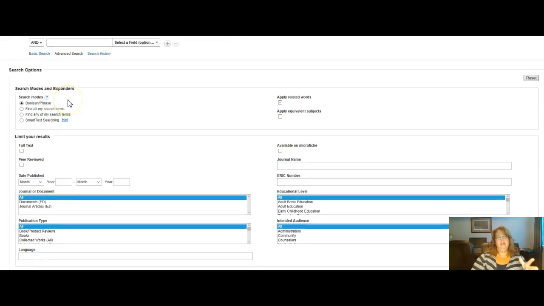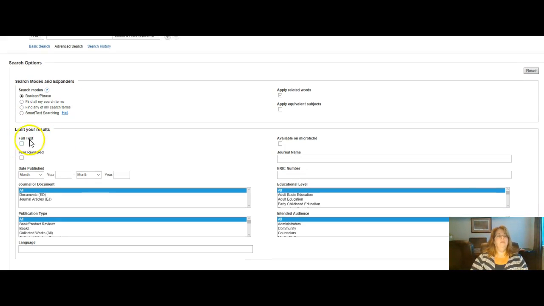So then there's limiters, which really helps because otherwise you're going to get 10,000 articles. And especially if you're a new researcher, how in the world do I decide which article I want? I'm not going to scroll through 10,000 articles. Nobody's going to. So this helps you. So limit your results with limiters.